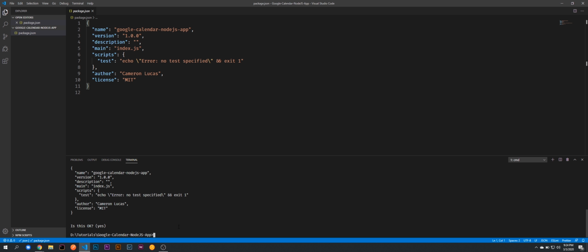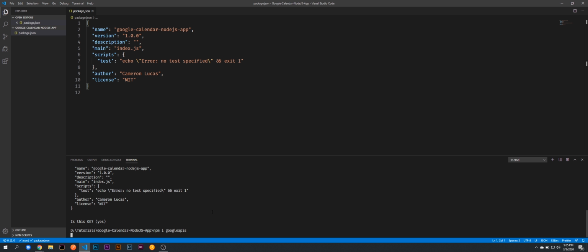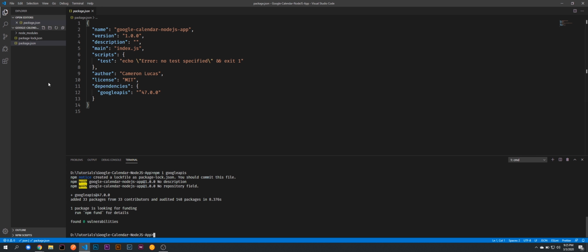So that's going to create a simple package.json file here. Then we're going to need one dependency, and that's going to be the Google APIs node package. So we can do npm i, which is short for install, and then googleapis. Let's go ahead and let that install. It shouldn't take very long, but I will see you guys when it is done. Okay, so that package went ahead and installed.